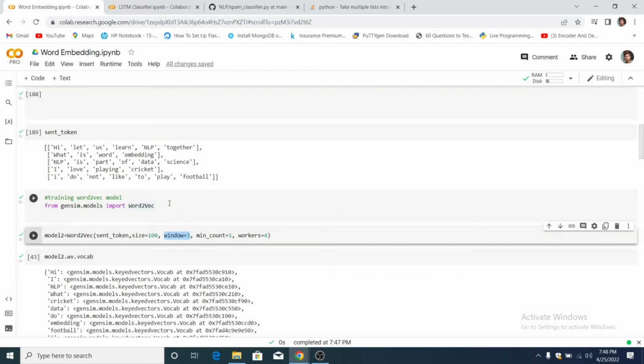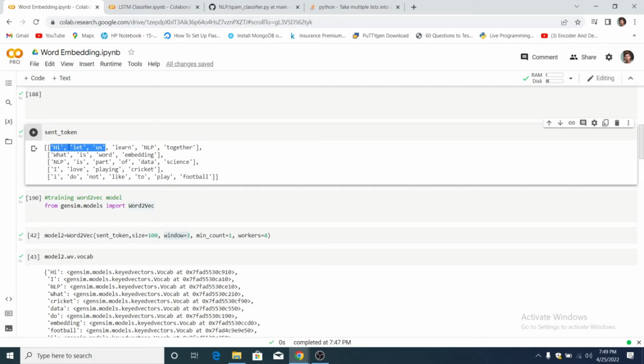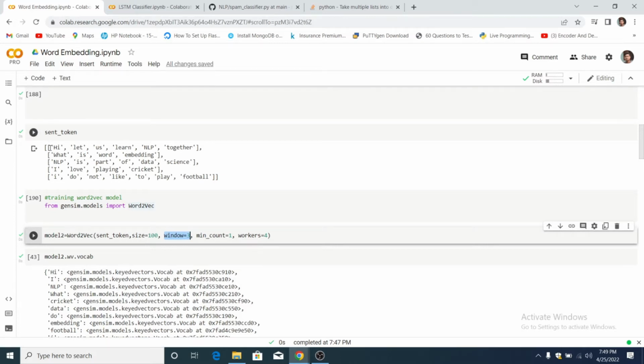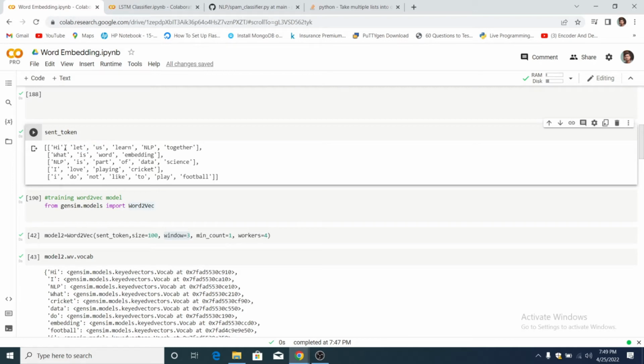Then window size means 3. If you know about CBOW and skipgram, then you will understand that window size 3 means we are taking 3 neighbors of a word to predict it. If you go through the CBOW and skipgram video, then you will understand what window size 3 is. As of now, window 3 means we are navigating through 3 words to predict a word. For the first word we want to predict, we go through these 3 neighbors. Then we move to the next one, and take these 3 neighbors to predict this word.